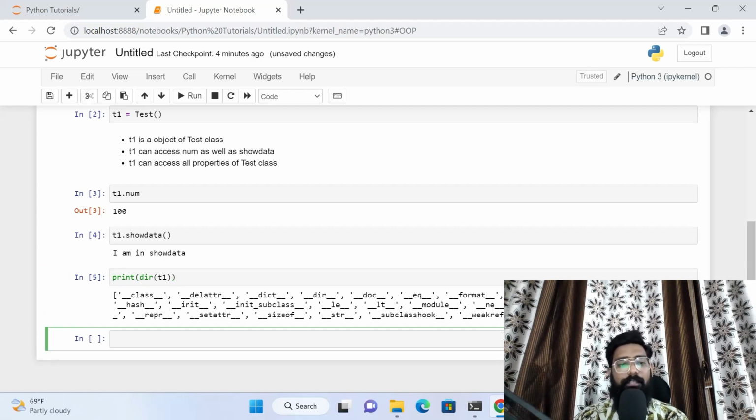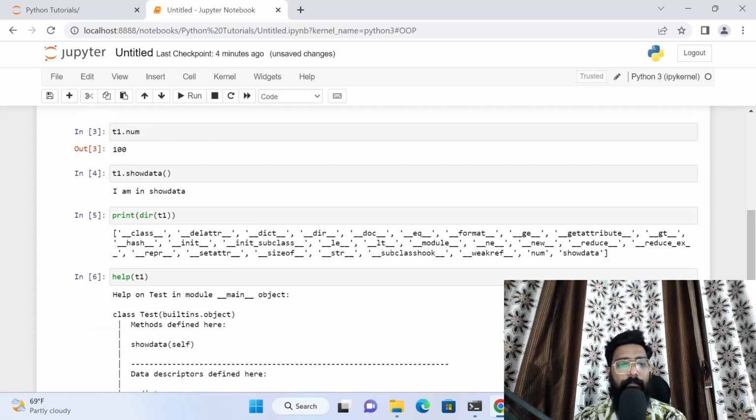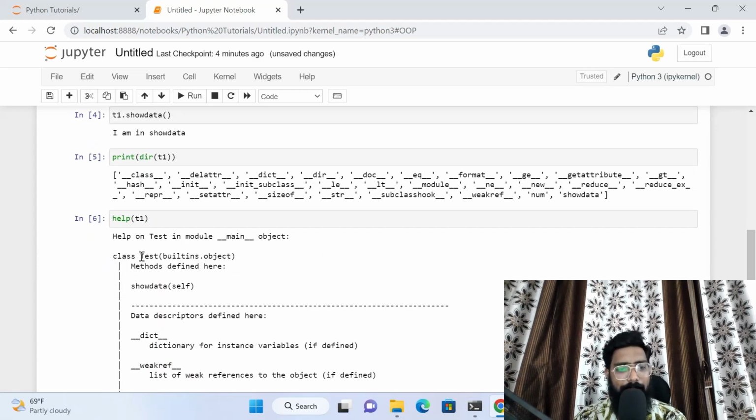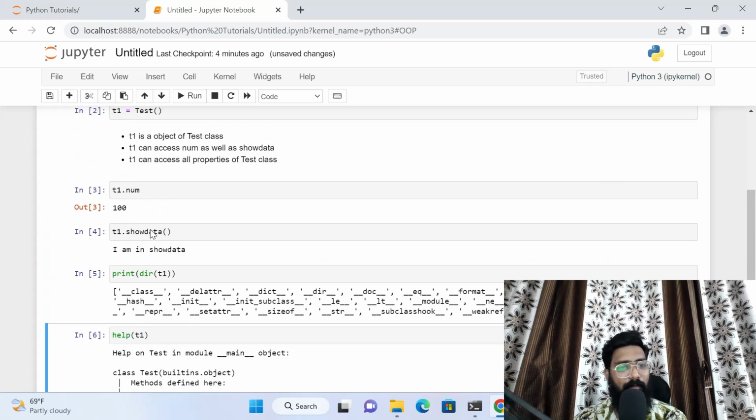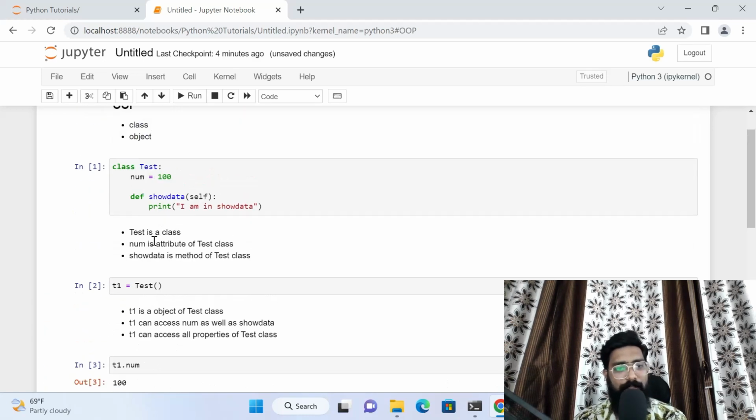Then one more function that we have to understand is help(t1). We can see that this particular class Test has a method called show data, and the attribute is defined here, num equal to 100. So this is all about what exactly the class is and what the object is. We will see a couple more examples in a coming session. Thanks.